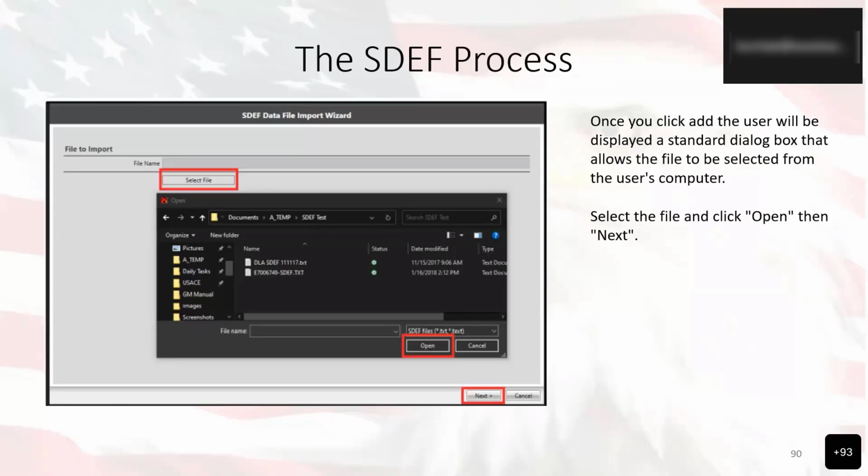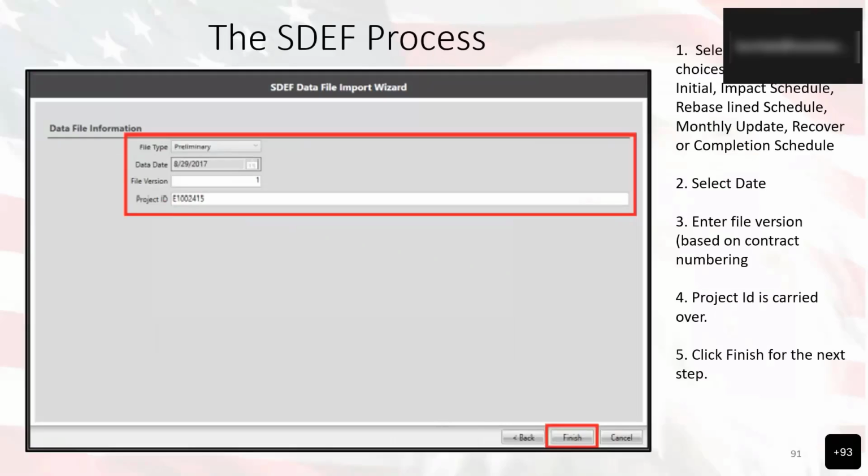After you click on that Next button, the information about the file is going to be displayed, and then whatever the file type is: the preliminary information, the initial, the impact schedule, rebaseline, monthly update, recovery schedule, or whatever other options that you'll see. You'll have the selection date. You'll have the file version based on the contract numbering, and then you'll have the project ID, which is carried over. And then you can go ahead and click Finish to go to the next step. So these are the items over here. Then I'll click Finish to go to the next step.